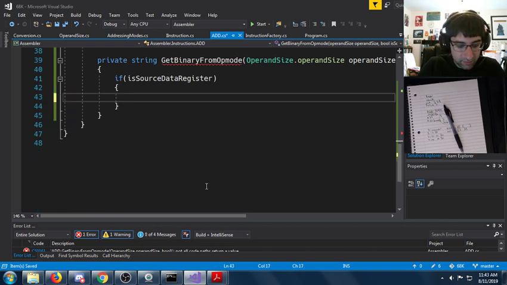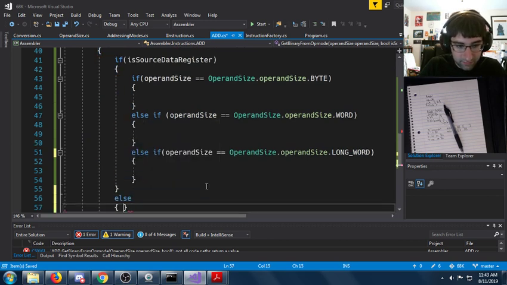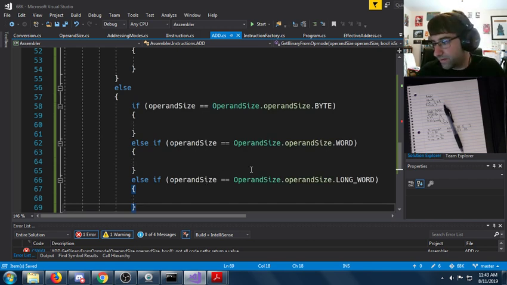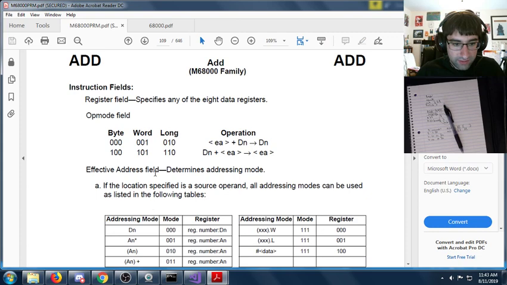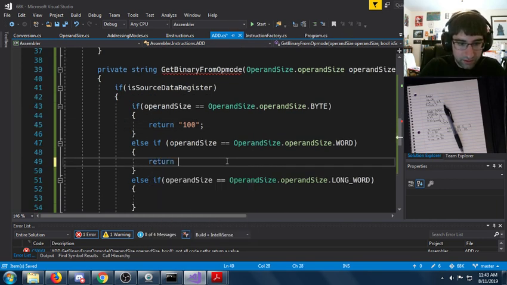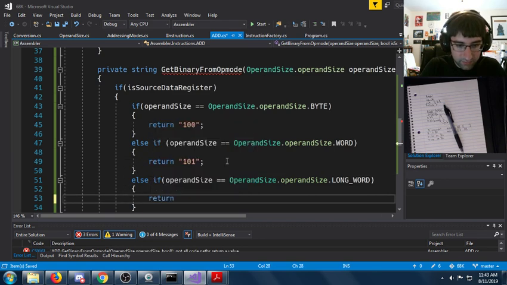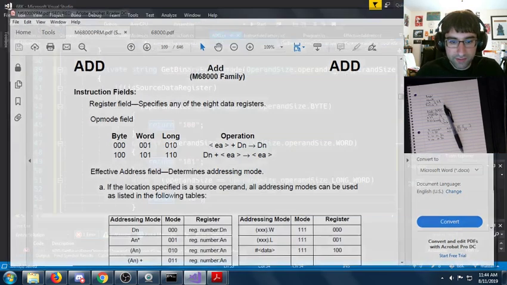Oh boy. If source is the data register, else, there we go. No one talking to me yet. That's totally fine. Return, and we're using a byte, which is going to be 0, right? Yeah, byte. Oh no, it's 100. There we go. Return 101, right? And that's his return. Yep. And then 0, 1, and 2.